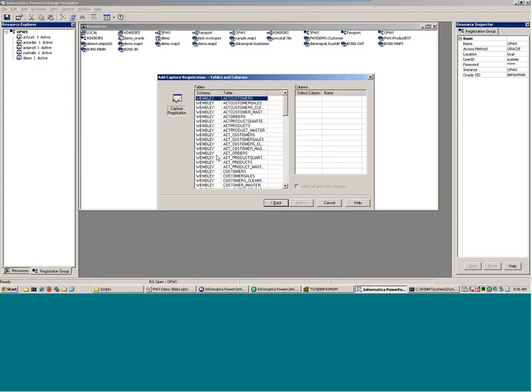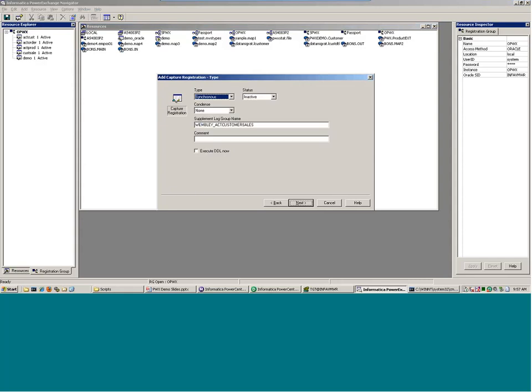And here, I can select which table I want to register now. I'm going to pick my active customer sales and double-click on that. When I do that, it retrieves a list of columns that make up that table. And here, I can select which columns I want to capture. You might not need to capture every column that changes. So as I say, you can select which ones you need. I'm just going to select them all for now and click on Next.